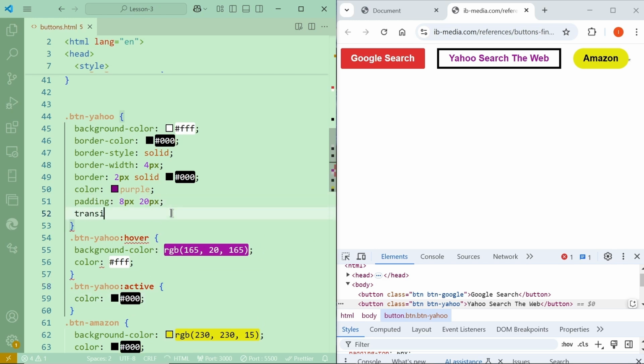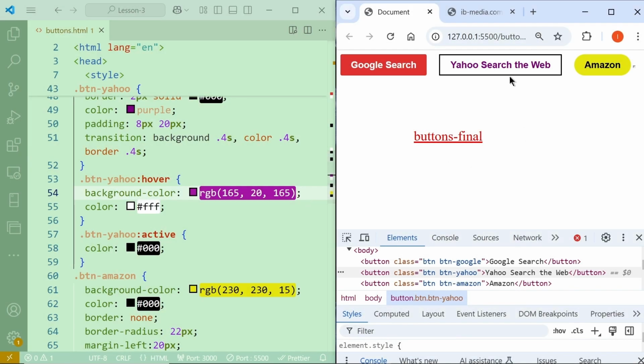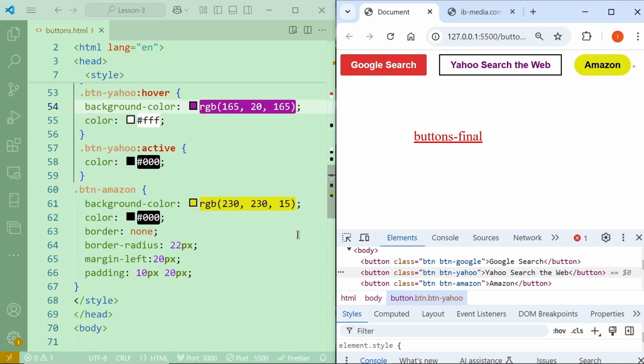Transition: background 0.4s, color 0.4s, border 0.4s. Let's check if we got the same result. Yes, everything seems to be fine.